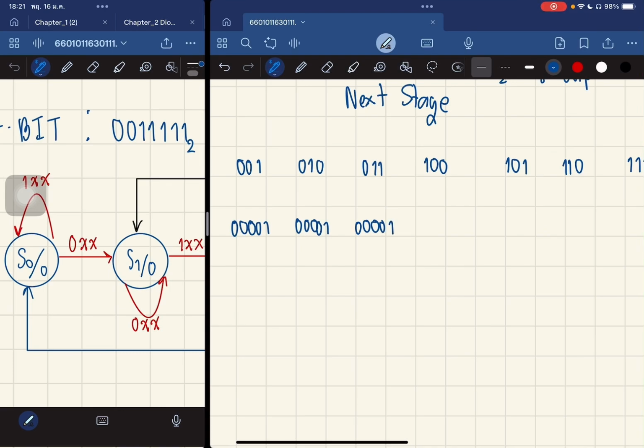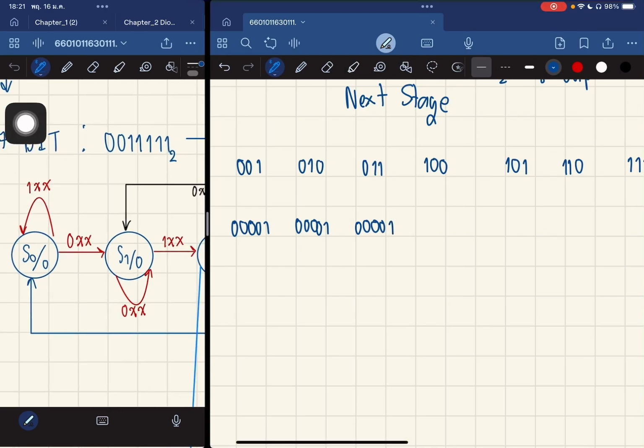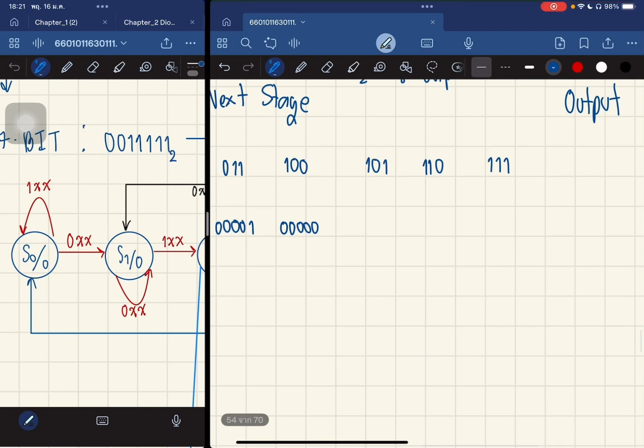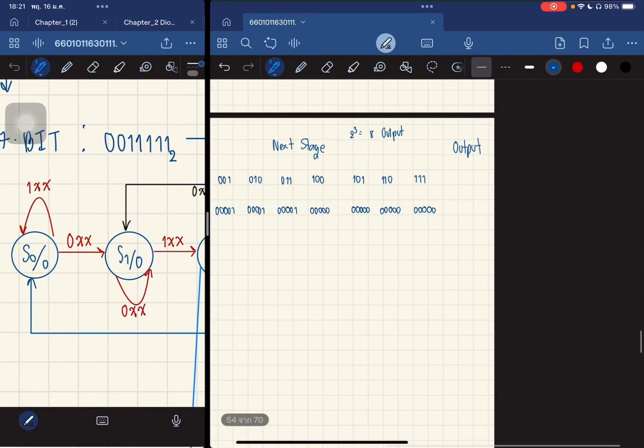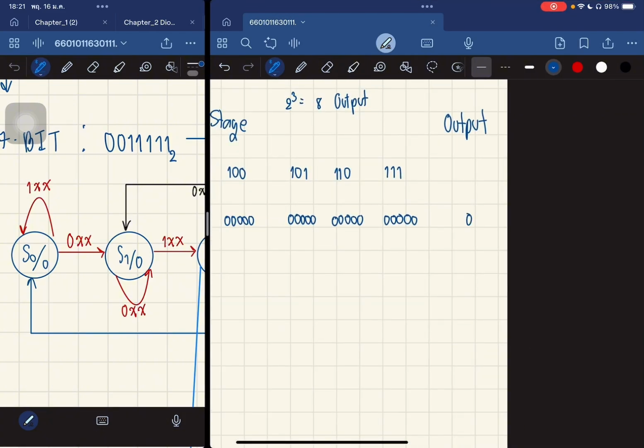1, 0, 0 is the case. We are still in state 0. Now I will write state 0 in binary number: 101, still in the same state; 110, still in the same state; 111, still in the same state. And the output of state 0 is 0.